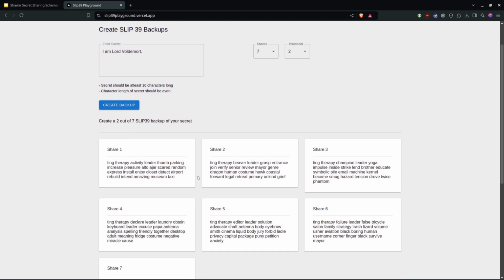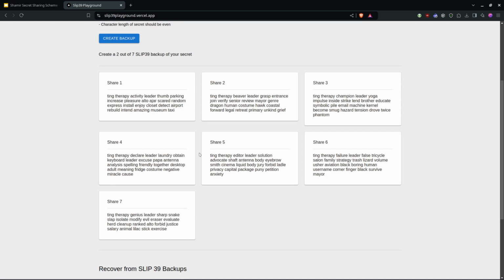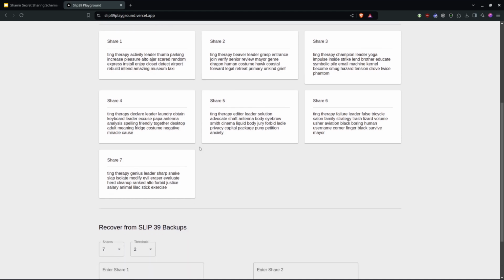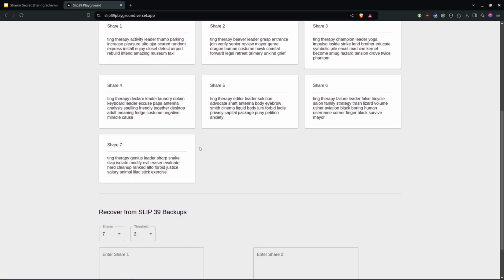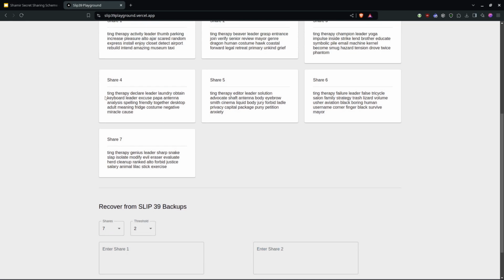As you can see, I have 7 shares. I can back them up however I want in different places, give one to my mom, give one to my friends, and so on. It's up to me. The main point is I need any 2 out of the 7 to be able to recover it. So let's scroll down more. You have 2 inputs. Since it's a 2 out of 7, I can put any 2.